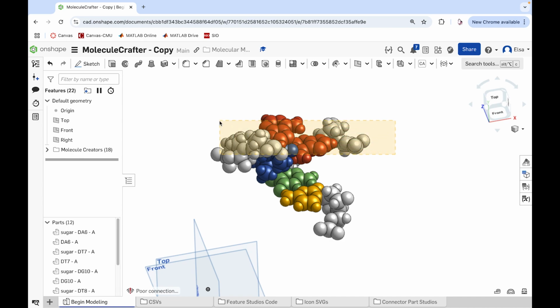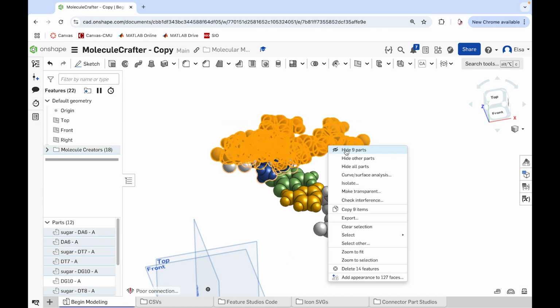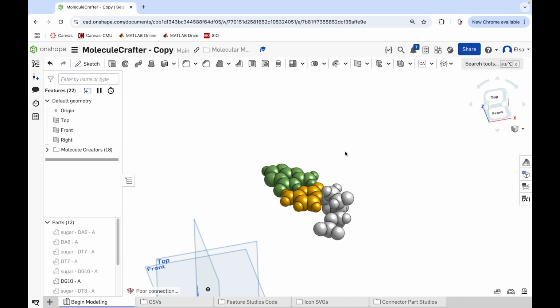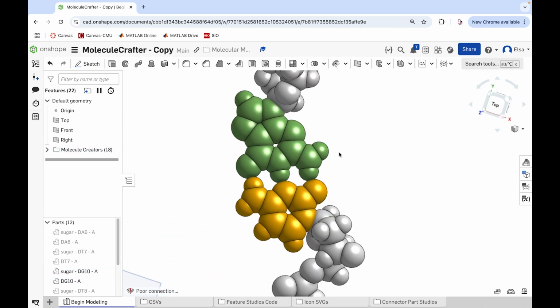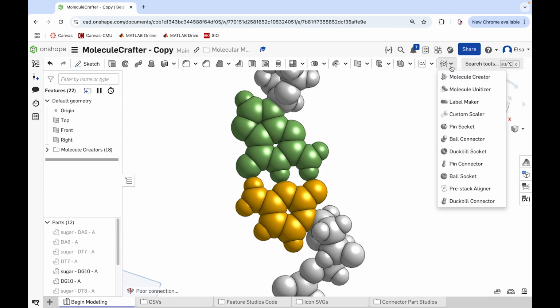So I'm going to select all of these others, and I'm going to hide those 9 parts. Let's see, I hid 1 part too many. I want this part back. Okay. It's easier to view when I'm going top down. So, pin connectors are first. Pin connectors go between bases.